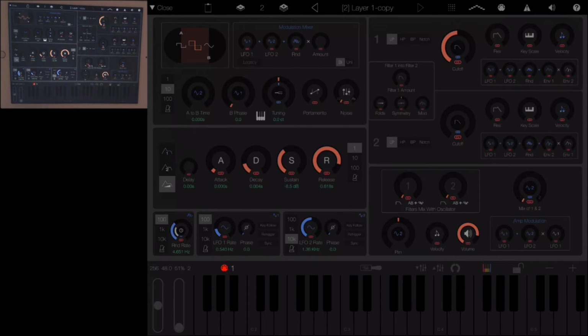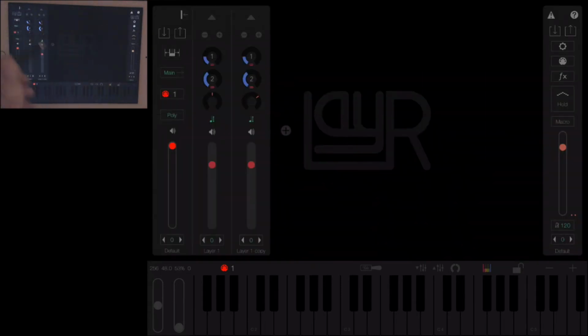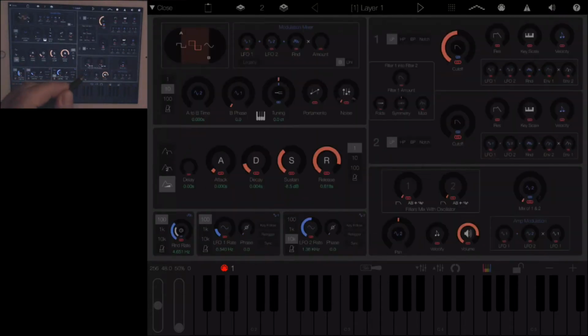So all the parameters are linked now, so we can just pan Layer 1 copy to the right, go back to Layer 1, pan that to the left. Oops. Layer 1. And that's the left. Detune Layer 1 a little bit, maybe. Now we're back into the same state, but now we don't have to worry about linking all the filters because we've already done it when we duplicated the layer.